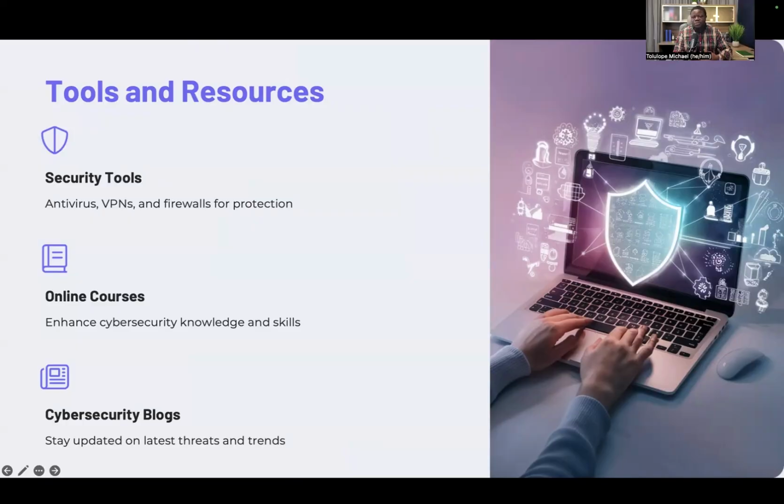Reputable antivirus software such as Norton, McAfee, or Bitdefender provide essential protection against malware and other cyber threats. These programs offer real-time scanning, automatic updates, and even advanced threat detection capabilities. Virtual private networks, popularly called VPN, are also necessary for securing your internet connection, especially when you are using public Wi-Fi. A VPN encrypts your data, making it difficult for hackers to intercept and access your information. Popular VPN services include NordVPN, ExpressVPN, and CyberGhost.